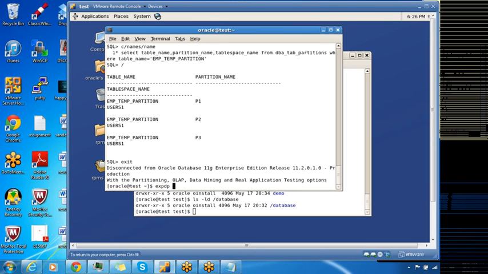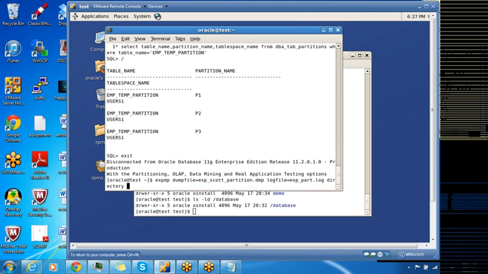I will invoke expdp user. Okay. expdp dumpfile=exp_scott_partition.dmp logfile=exp_part.log directory=expdp_dp.